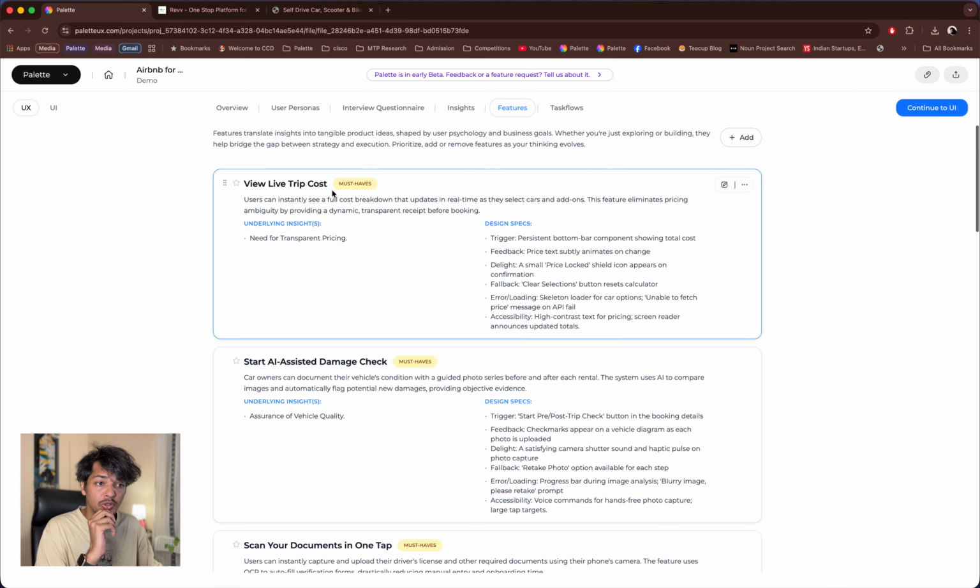View live trip cost. Users can instantly see a full cost breakdown that updates in real time as they select cars and add-ons. This feature eliminates pricing ambiguity by providing a dynamic, transparent receipt before booking. Okay, so this feature comes from this particular underlying insight, and here are some design specs that are listed along with this feature. For example, the trigger is a persistent bottom bar component showing total cost. So whenever you select a vehicle, there's a bottom bar which shows the total cost for renting that vehicle.